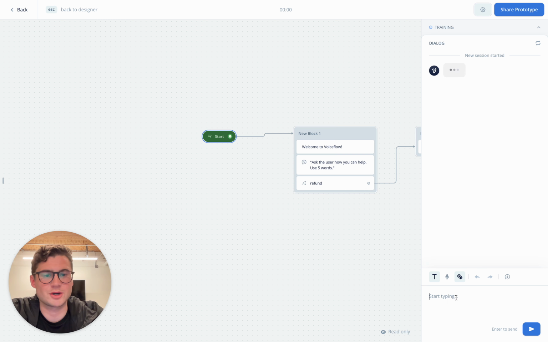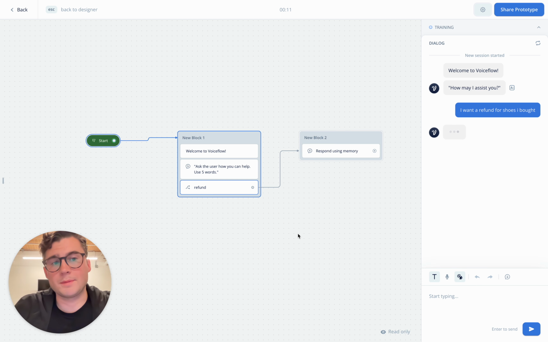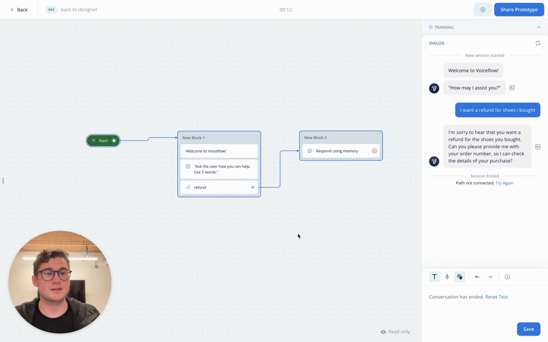So let's go ahead and try it again. Let's say I want a refund for shoes I bought. And now this time, because we changed that system prompt, it's going to go ahead and say, sorry, I hear that you want a refund. Can you provide me with the order number? And it's going to simulate what an AI shoe store assistant would actually do. So really cool using system prompts and memory. We've already done a lot in our basic little assistant.